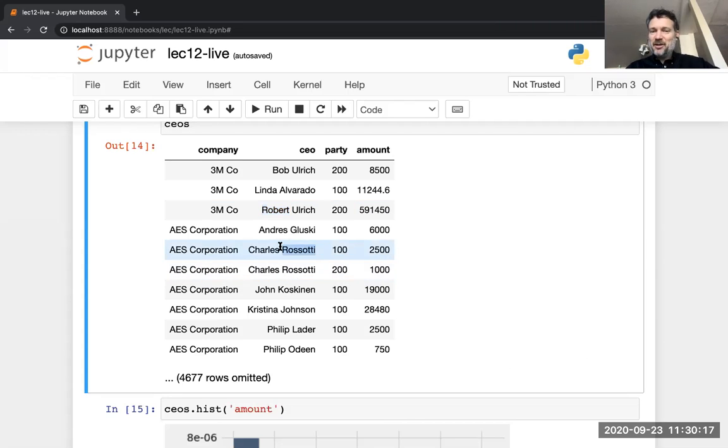Charles Rosati appears twice. Oh, that is a great observation. Why does that one appear twice? Any ideas why Charles Rosati appears twice? This is a different issue. If you notice, the party is different. So Charles has donated to both Democrats and Republicans, so he shows up twice.